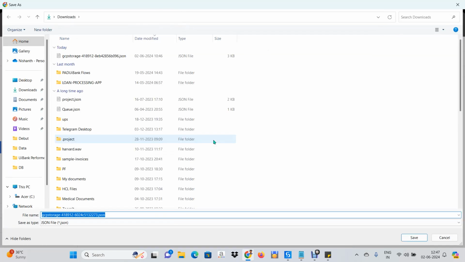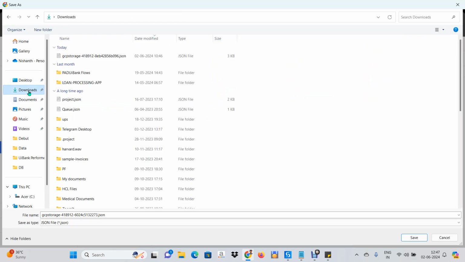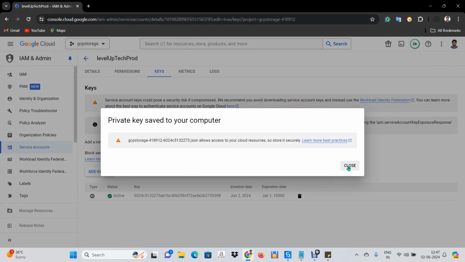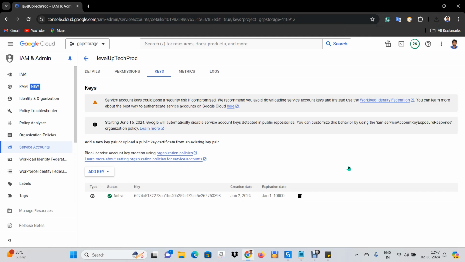Don't worry about why we are doing these steps. It is a prerequisite step, and in order to integrate UiPath with Google Cloud Platform, this particular key would be required. For that reason only, we are creating this service account and then the service account key file. So now we have created the service account key file, right?